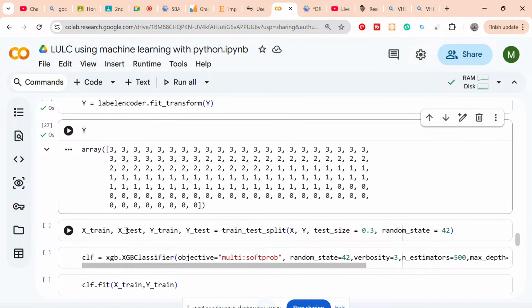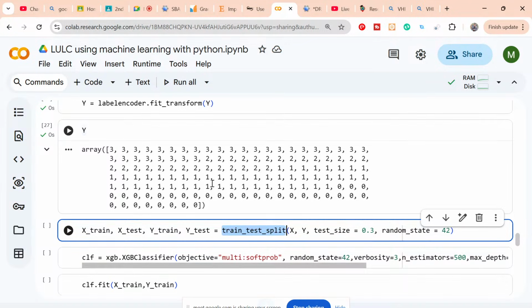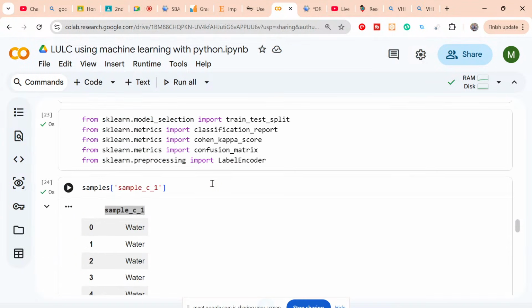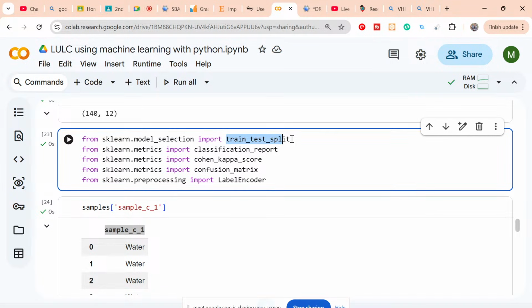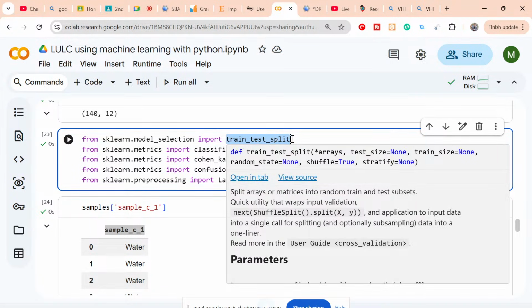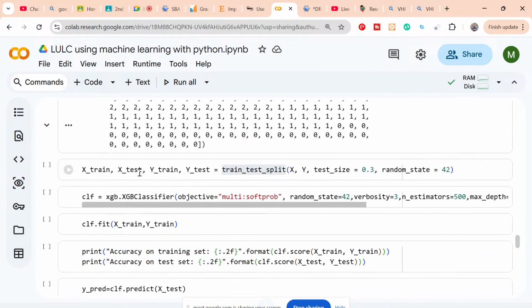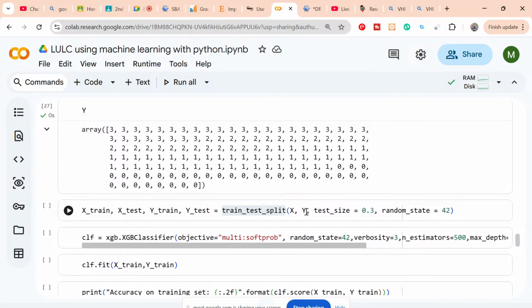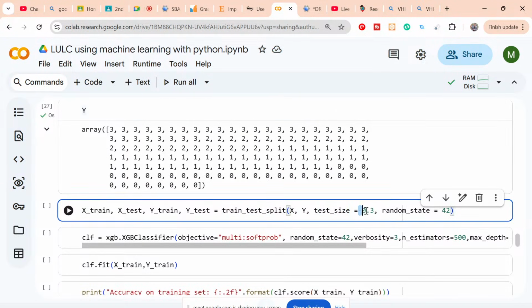So now we simply apply the machine learning model. We put x train, x test, y train, y test, and apply the train test split function. I already imported train test split, so this is my library. I simply call train test split and split the x and y. I put the test size 0.3, which means it takes 70% of the data for train and 30% of the data for test, and then I run it.